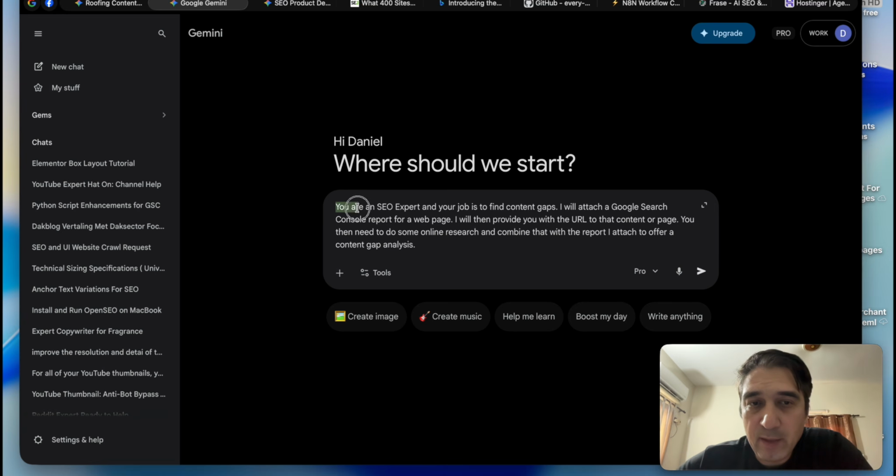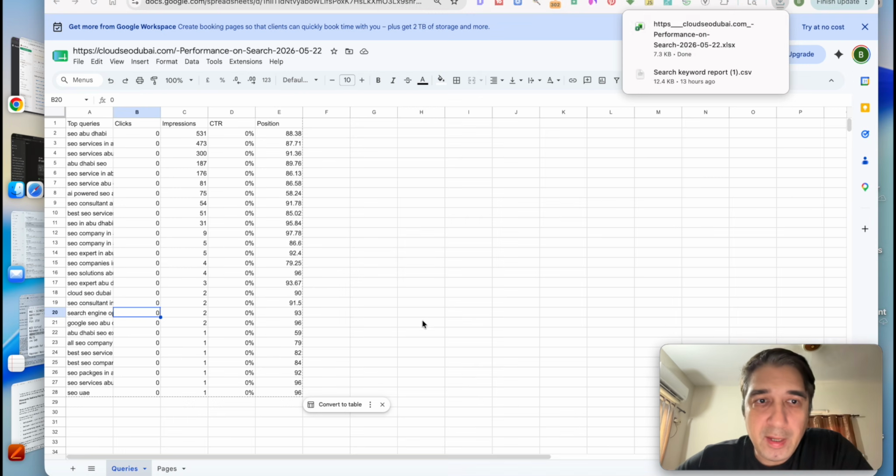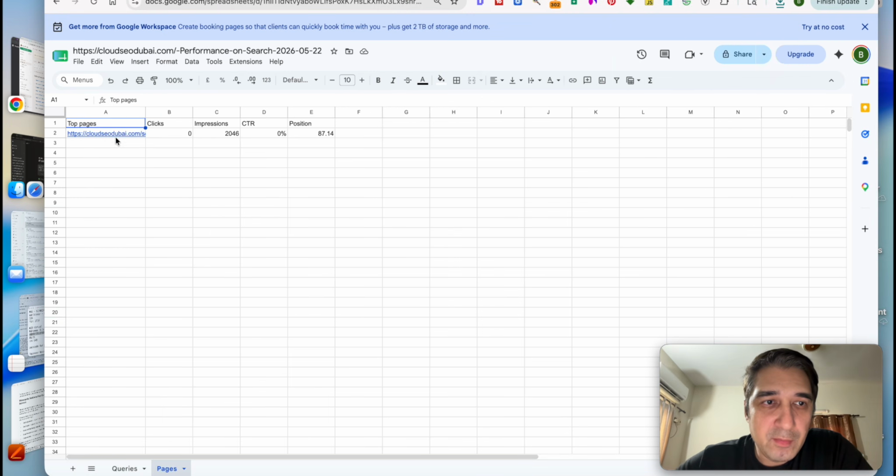So in my case, we have: you're an SEO expert and your job is to find content gaps. I will attach a Google Search Console report for a web page. I will then provide you with the URL to that content or page. You then need to do some online research and combine that with the report I attached to offer a content gap analysis. And for the URL of the page, you got pages over here.